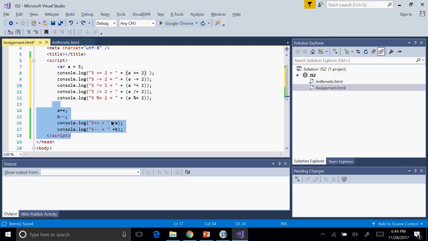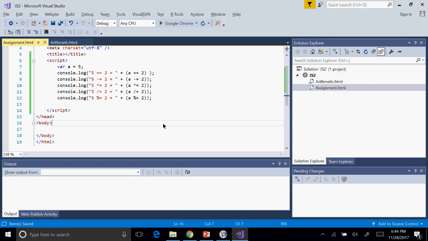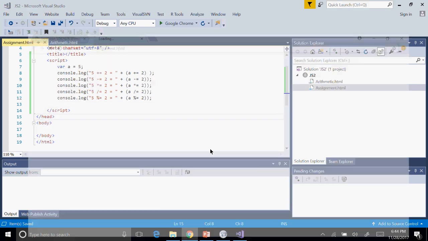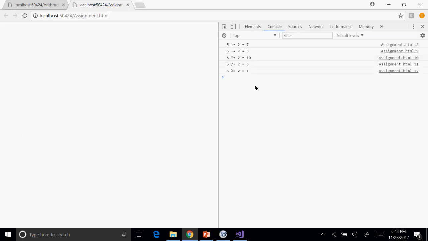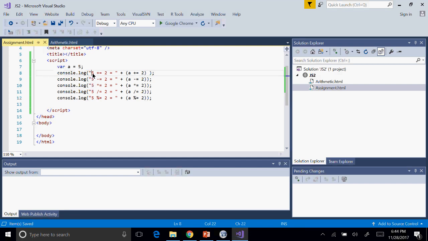So taking it outside, what happens? I don't think it prints. It just prints the true, I think. Let us see. So it just printed. Yeah, it printed 5 plus 2, 5 minus 5. Should be 3. It printed.